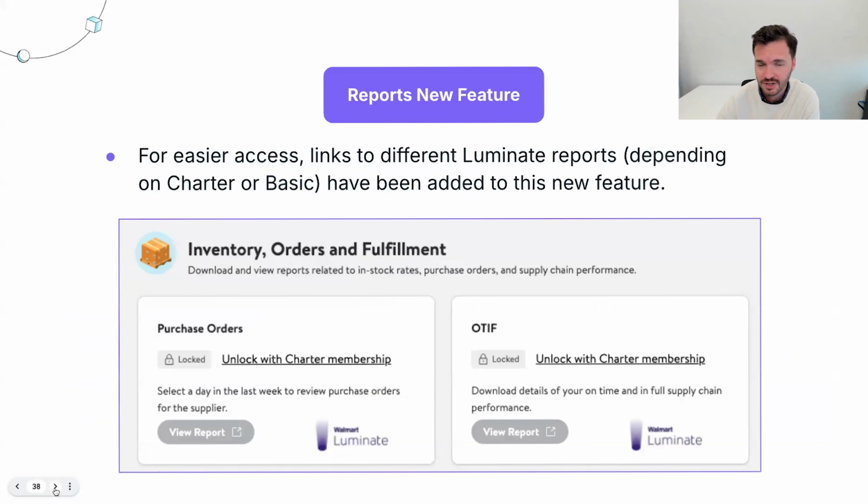And then for easier access, links to different Luminate reports I was just talking about here. There's some others too that they'll include there so that they can kind of promote Charter as well. It's a different conversation altogether.